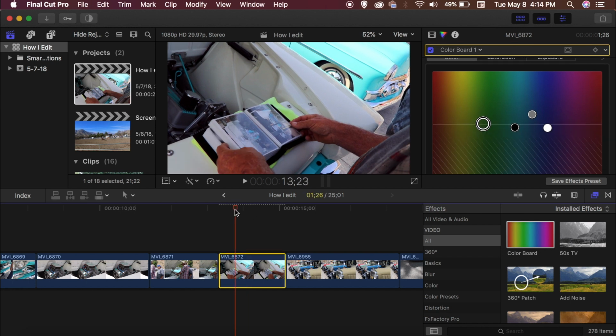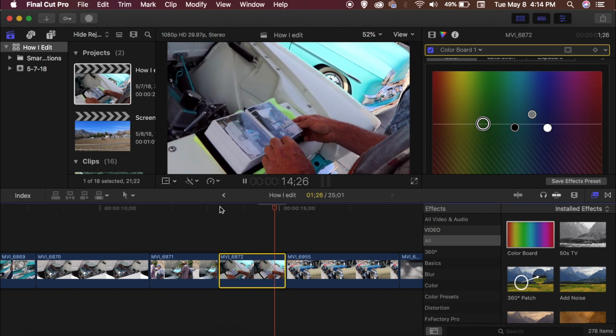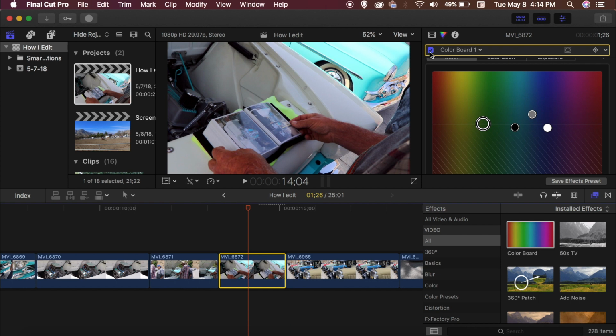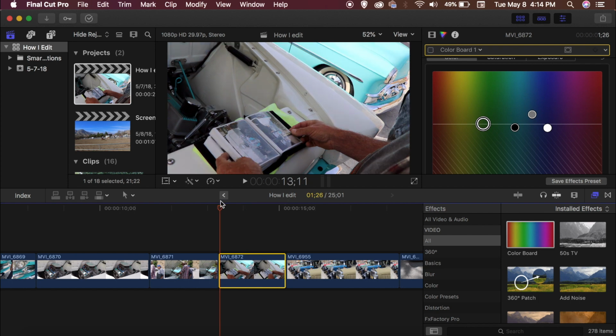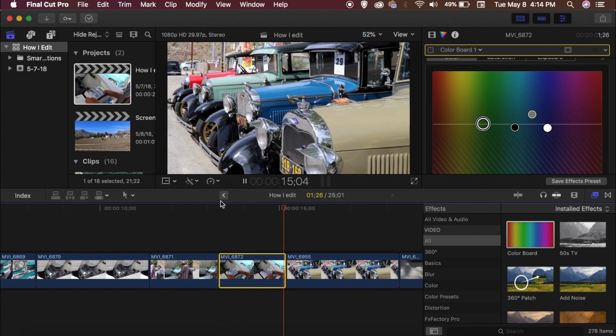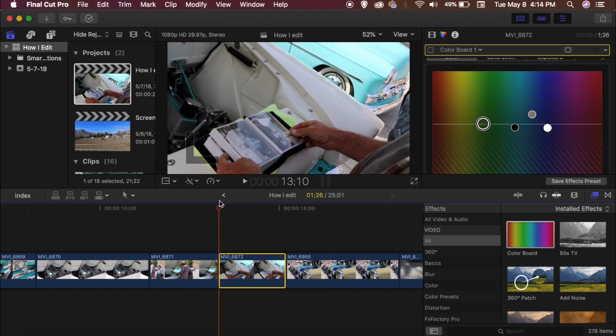So after doing my color correcting, this is what the clip looks like. And then here's the same clip without all the coloring. See the difference? The first one's brighter and it looks more saturated, contrasted, but still not bad.